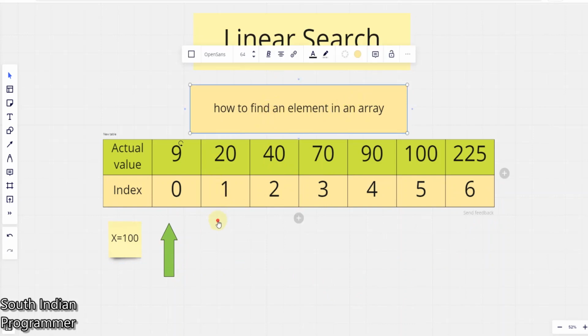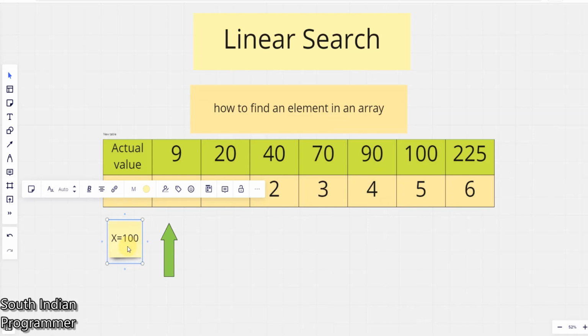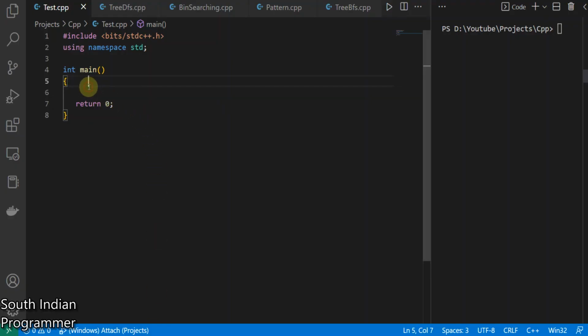So how do we do that? We get the number of inputs from the user and store those numbers in one array. Then we get a number called x, the element we need to find in the array, and then we print whether that number exists in the array or not. So we'll quickly jump to the IDE and start to type.